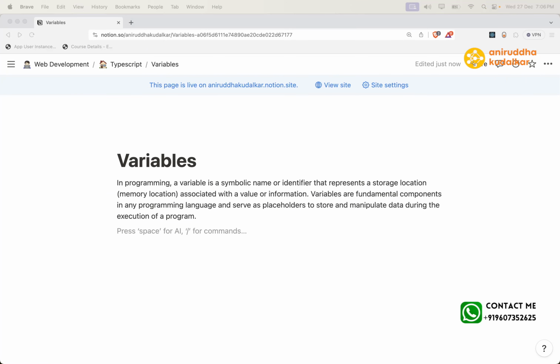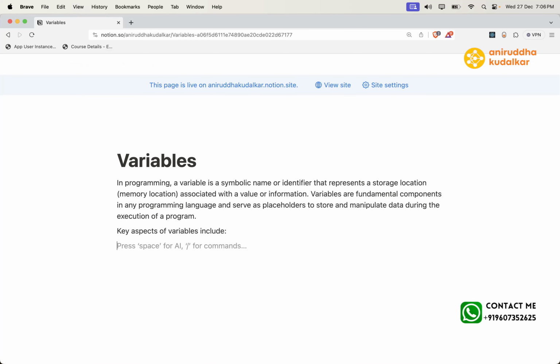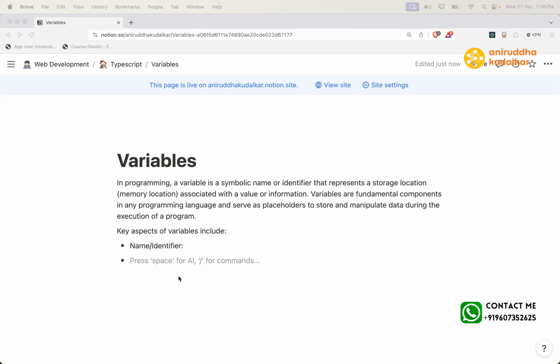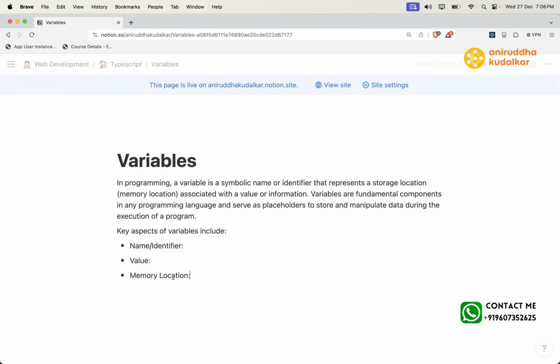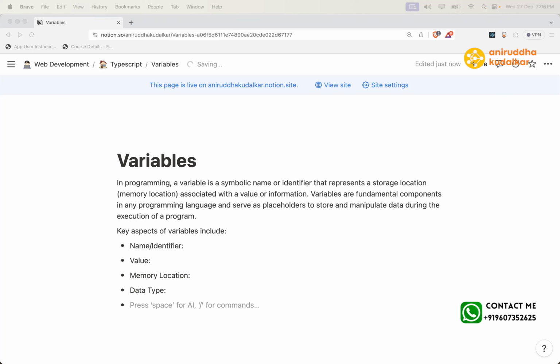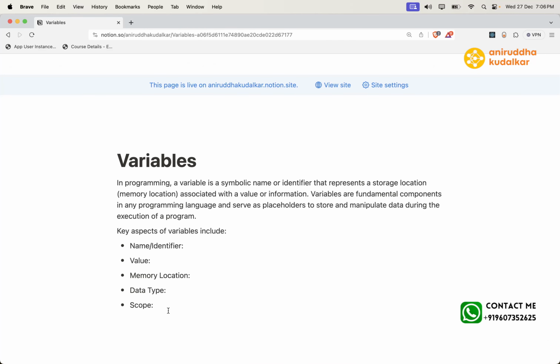So key aspects of a variable include: name of the variable, or we call it the identifier, value of the variable, memory location, data type, and scope. Now, how do you use them? Declare and initialize them. This is how you will use it.